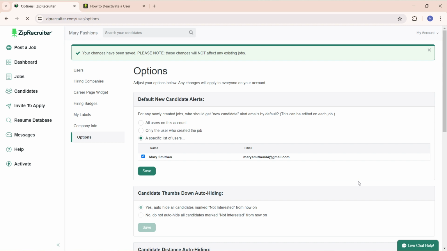Once you click on the save button, you're going to see that the change that you made will be saved and updated. So you have this banner that says your changes have been saved. Please note, these changes will not affect any existing jobs.